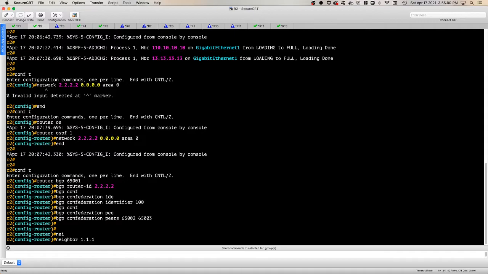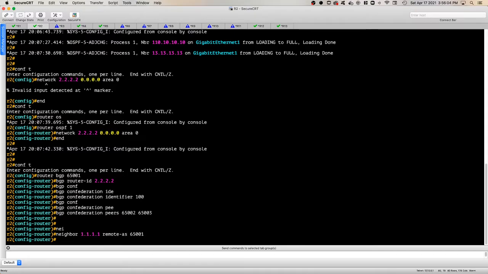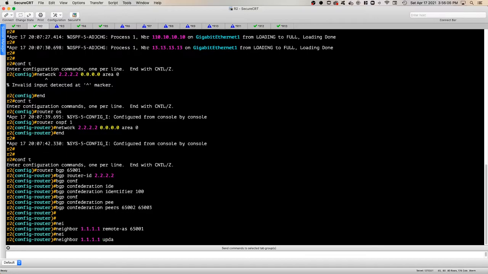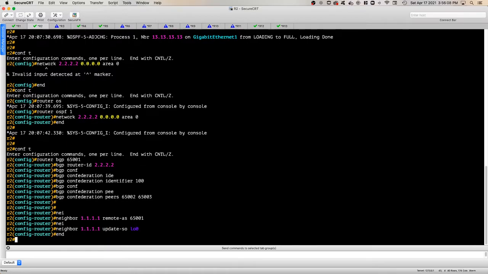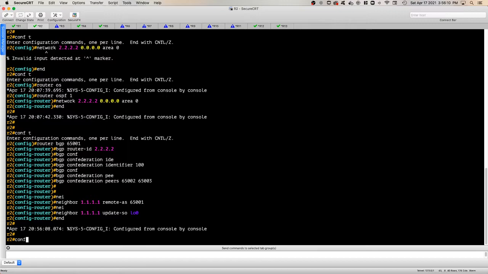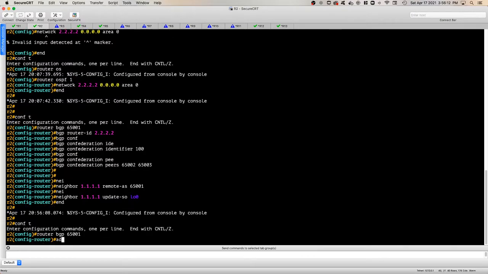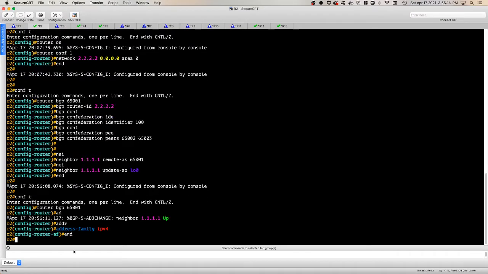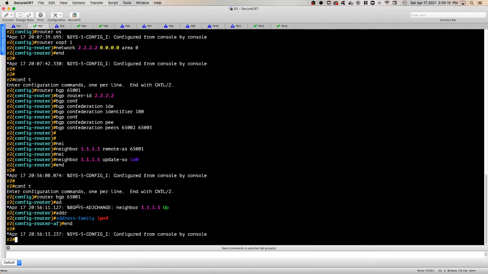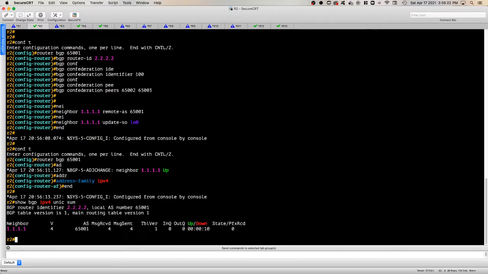So I'm going to go ahead and form a peering here. I'm going to call our AS 65001. I'm going to configure the update source to be loopback 0. And in theory, gotta launch here. And so you can see here that this BGP adjacency change syslog comes up, showing us that we have our BGP peer that's coming up.